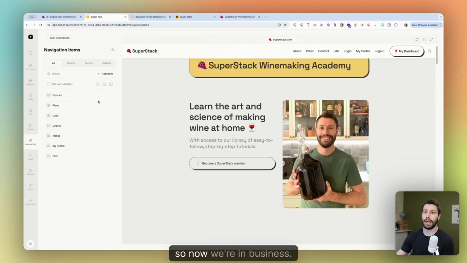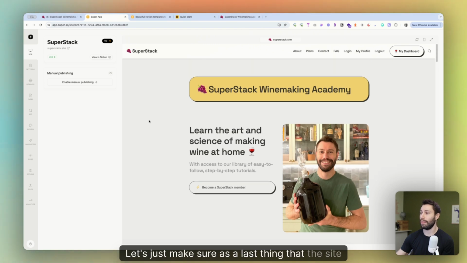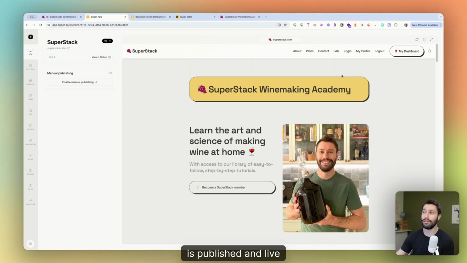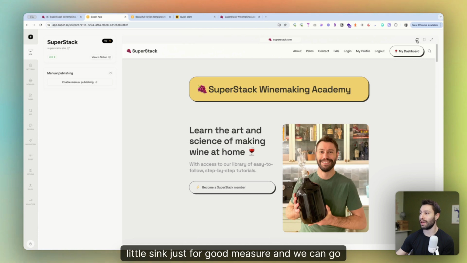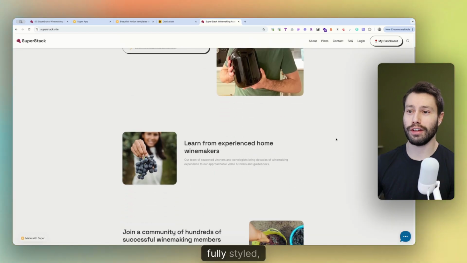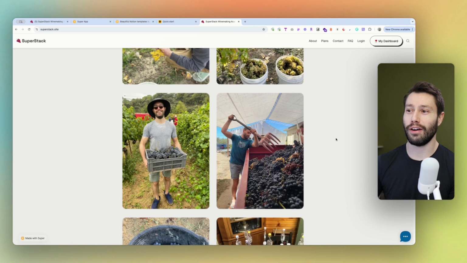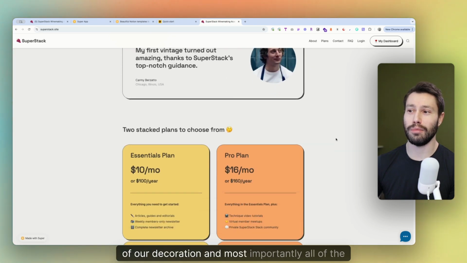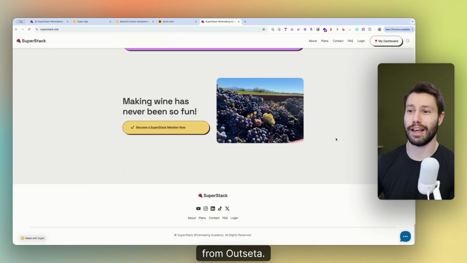Okay, so now we're in business. Let's just make sure as a last thing that the site is published and live, and I'll give it one last little sync just for good measure, and we can go take a look at our live site. So here we are, our fully functional, fully styled, fully ready, public-facing marketing site with all of our decoration and, most importantly, all of the membership ops functionality that we're getting from Outseta. So let's take it for a spin.